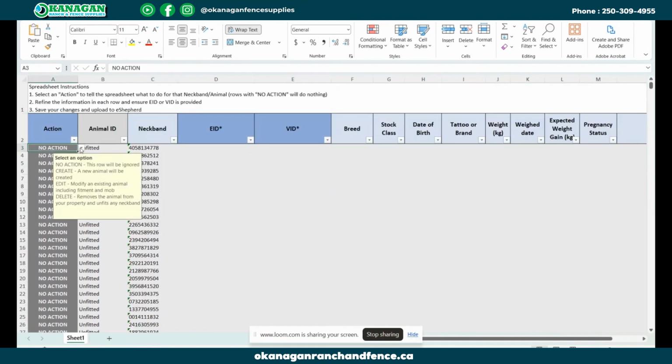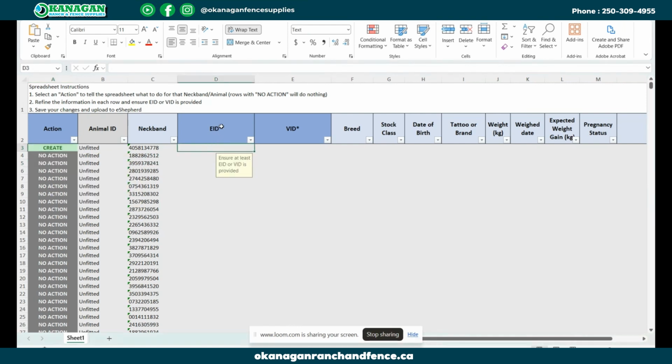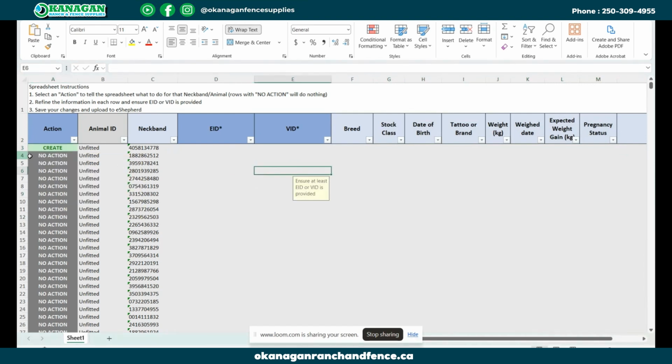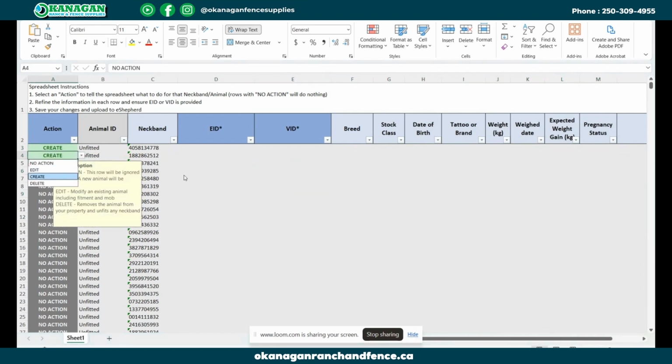The Excel template is auto set to no action, so you need to change it to create, and then you can enter either the EID or the VID, and the VID is the number from your ear tag, or if you have another way of signifying which animals are which, you could enter them in there. All these items here are optional, and you don't have to enter EID and VID, you just have to enter one of them. Very critical, if you do not change this to create, it will do nothing at all. So you need to change all of these to create.